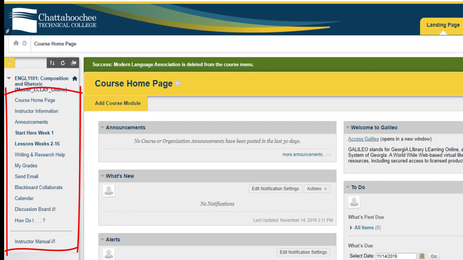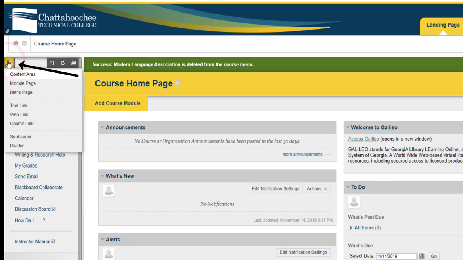To add new links, hover over the plus sign in the upper left corner above the course menu. From the drop-down menu, select what kind of menu item you want to add. In this video, I will discuss content areas, tool links, and web links. You may experiment with the other types of menu items on your own.